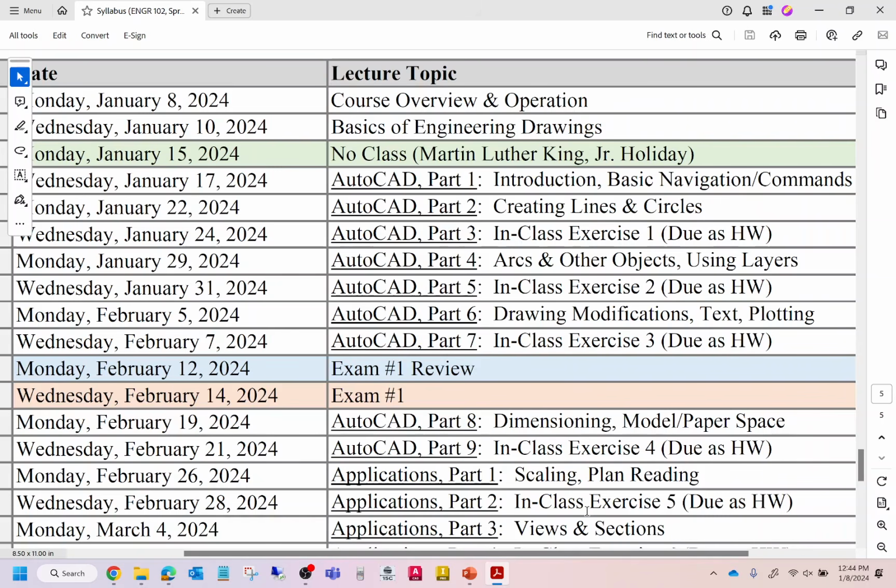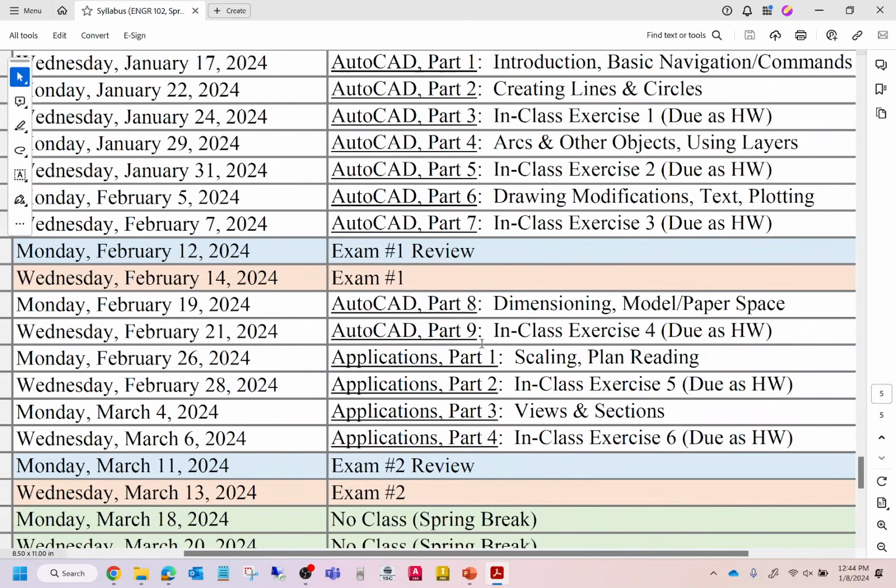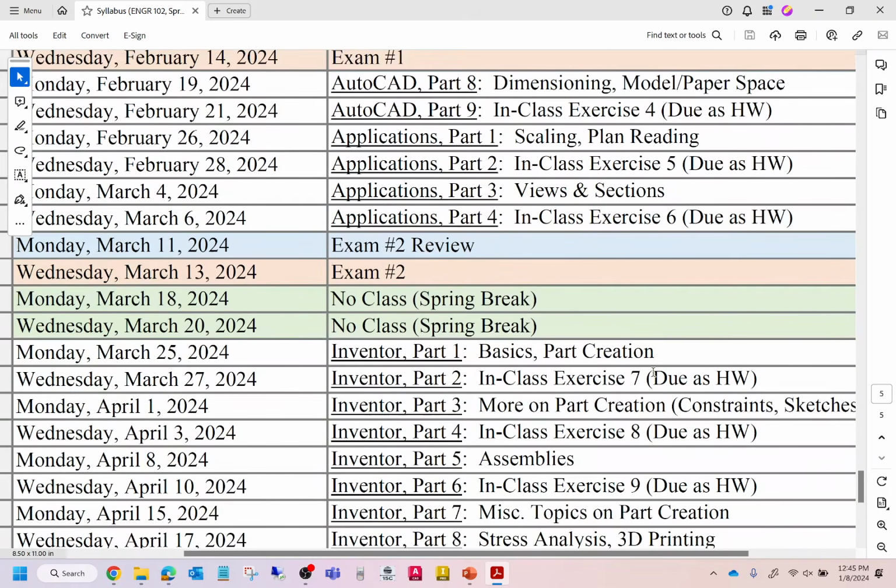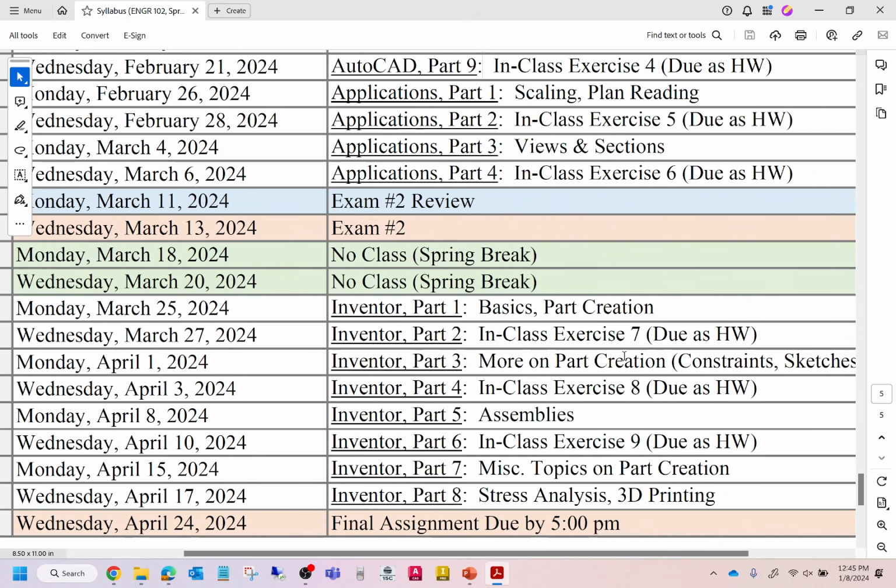I've made a decision that after we get to AutoCAD Part 9, we're then going to take a break from the software. I'm not going to say we're not using software at this point, but these lectures are more about scales and understanding some of the skills. This is more higher level stuff. When we come back from spring break, we're going to be focusing on Inventor. That's going to be our focus when we come back.